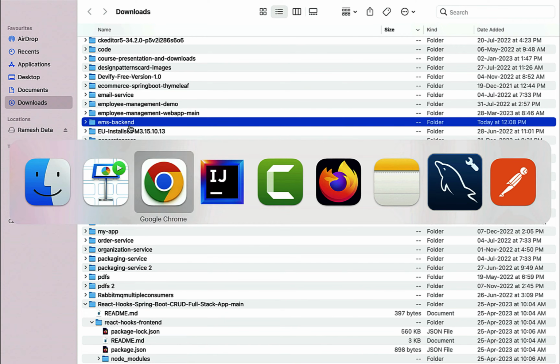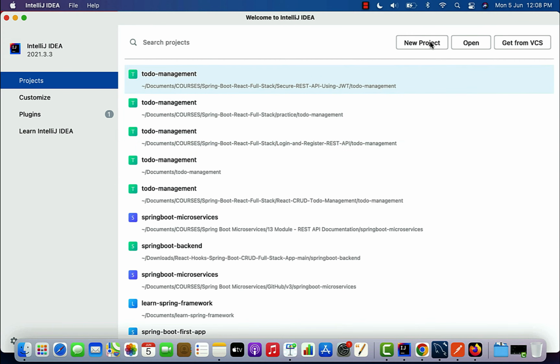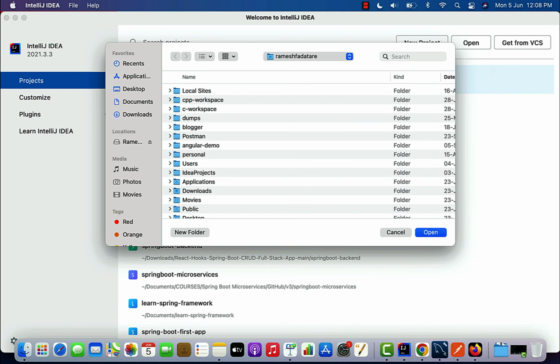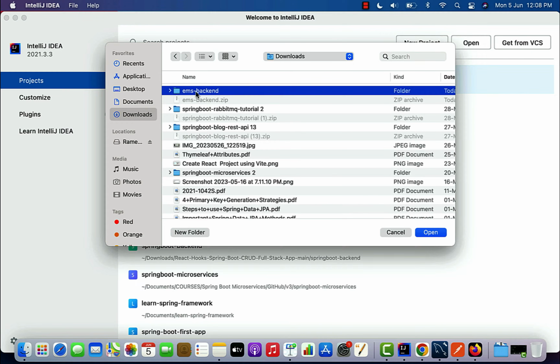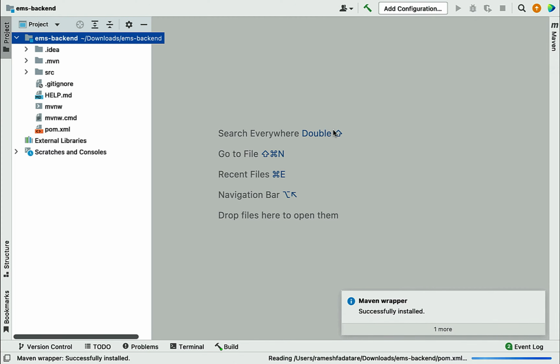Next, let's open IntelliJ IDEA over here, and here you can see we have 3 options: new project, open, get from VCS. So we are going to open the existing Maven project. Let us click on the open button, and next go to the location where your Spring Boot application is present. In my case, it is in the download folder, and here let me select the EMS backend project, click on open. Now we have opened the Spring Boot application in IntelliJ IDEA.